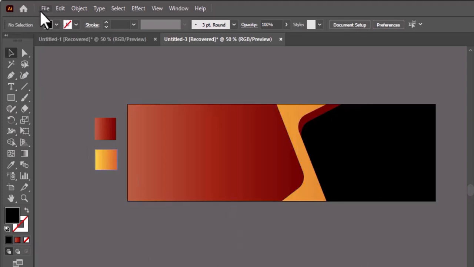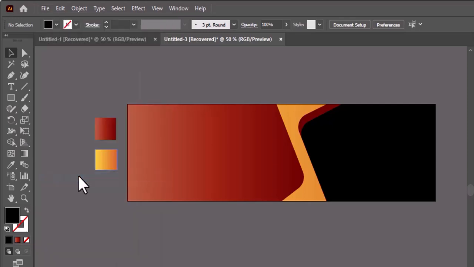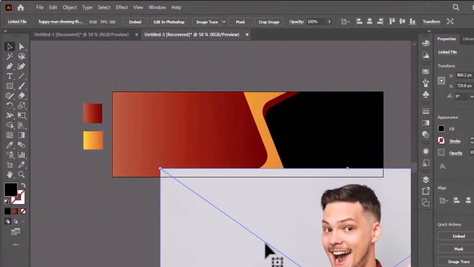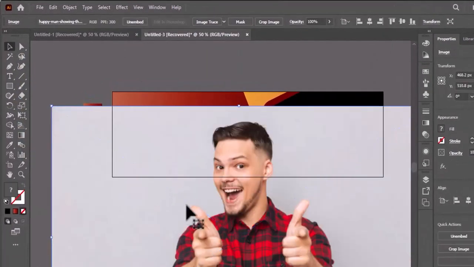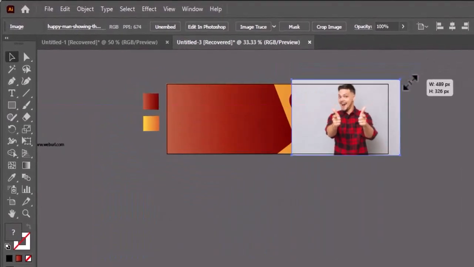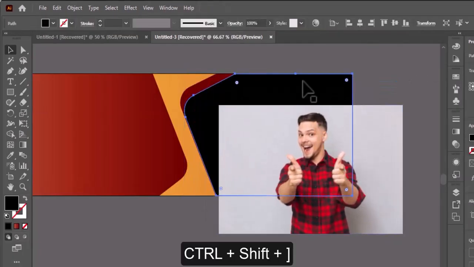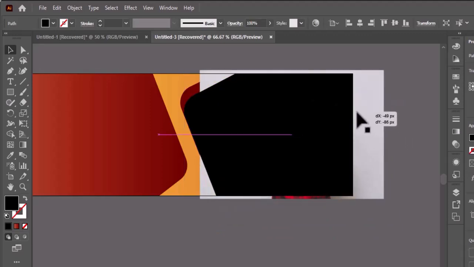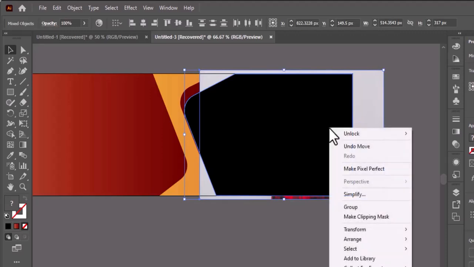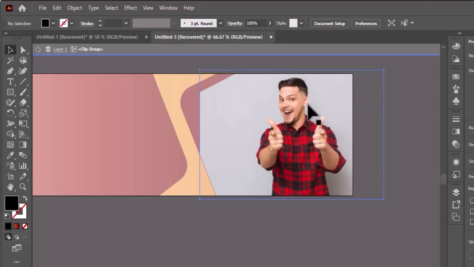Next, let's add an image to make the web banner more attractive. Go to File, Place, select the image you want to use, and click Place. Resize the image to fit your design appropriately. Now take the copied black shape and place it above the image. Select both the black shape and the image, right-click, and choose Make Clipping Mask. This will clip the image into the shape, giving your banner a stylish look.